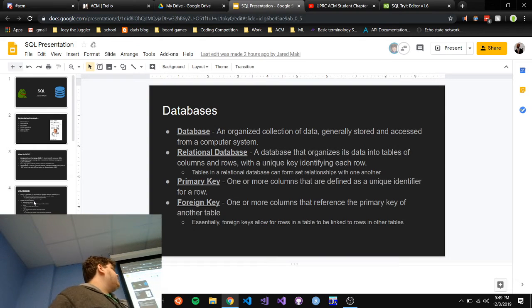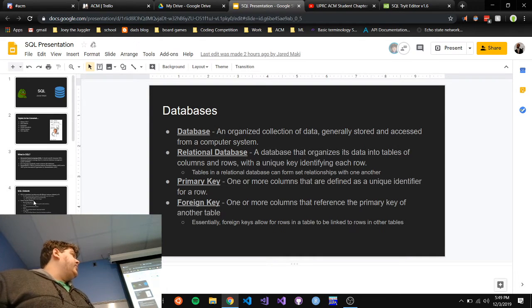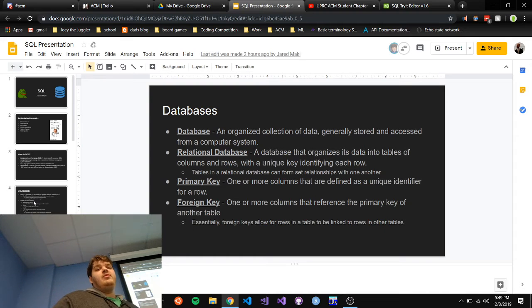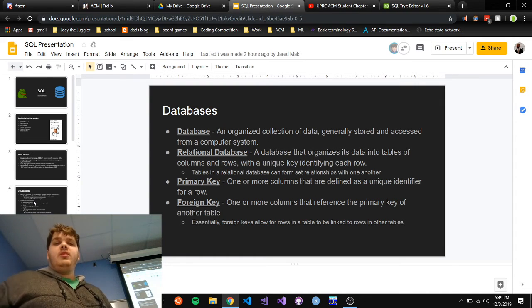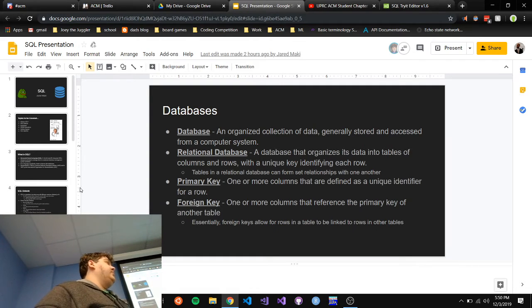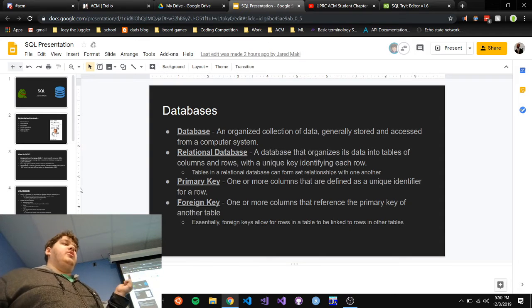And with these keys, we can form relationships with other tables, and we'll get into that. A primary key is basically one or more columns that's that unique key identifying a row. Usually standard in a lot of SQL tables, you would have an ID column that would generate an incrementing number to uniquely identify each row.